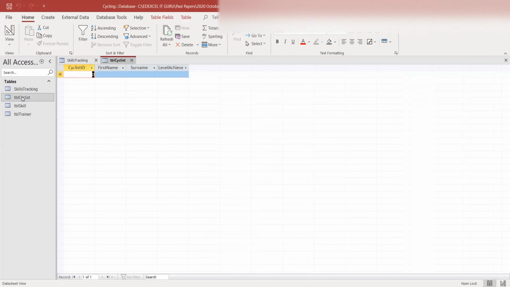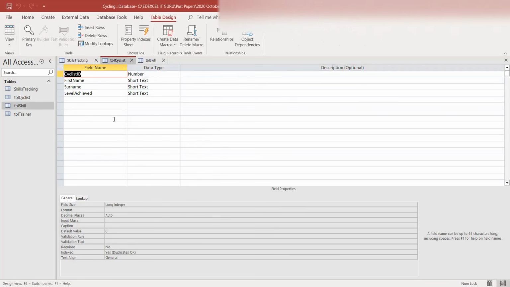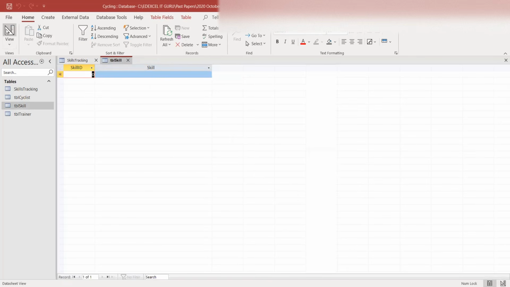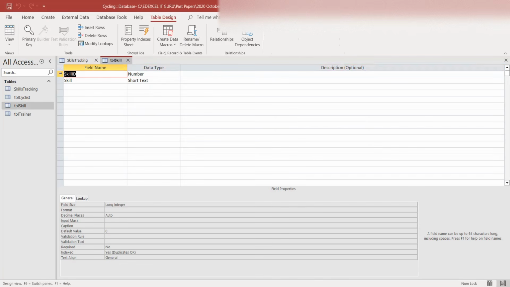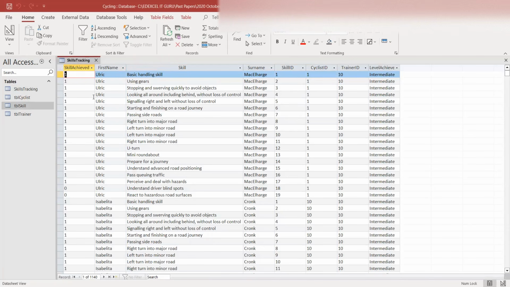Also remember, I forgot to do one thing. In both the tables, I forgot to put a primary key. And when you create your relationships, that's going to be a big problem. So cyclist ID is primary key in the cyclist table. And in the table skills, skill ID will be the primary key. Like that. Okay.